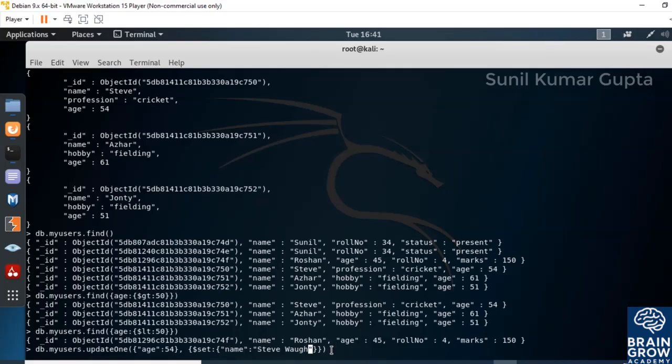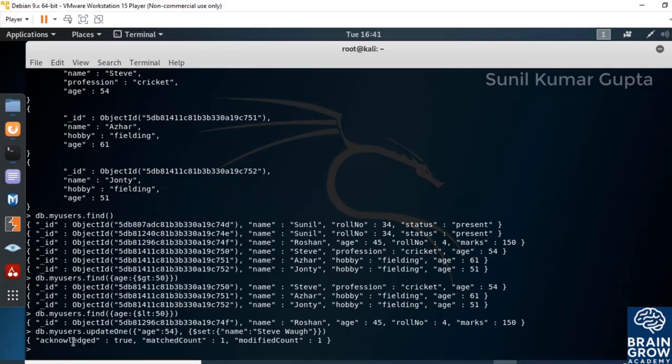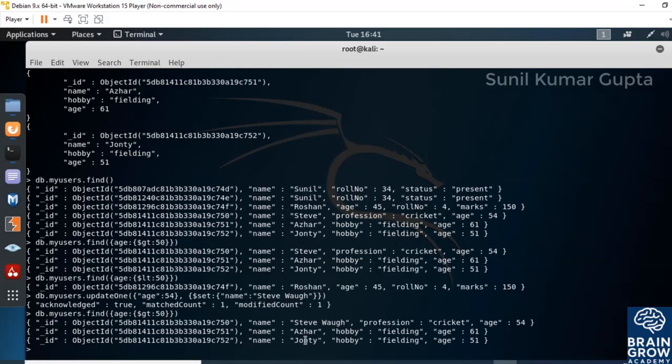Okay, let's hit enter. See here, now it is showing acknowledged true, matched count 1. That means how many documents it found with the age 54, 1 document, and modified count is 1. It has modified the 1. Okay, so now let me query this again. See here, now we have Steve Waugh. The name has been updated to Steve Waugh. Okay, so this way updateOne works.